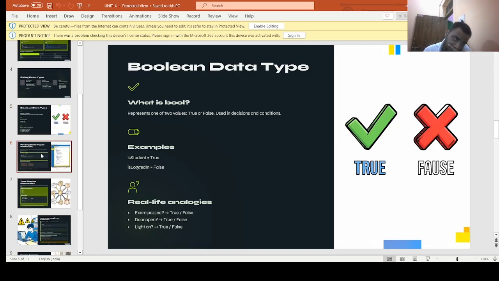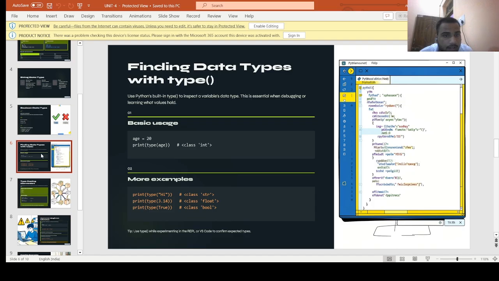Moving towards the sixth slide. Python's inbuilt type() function inspects a variable's data type, which is essential when debugging or learning what value a variable holds. Basic usage: age = 20, print(type(age)) gives class int. More examples: print(type("hi")) gives class str, print(type(3.14)), print(type(True)). So this is finding the data type with type().